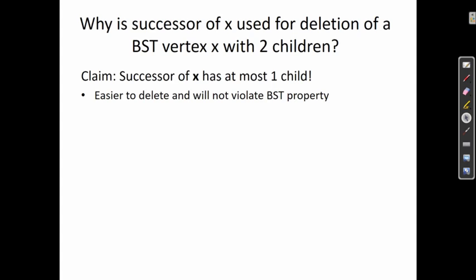Now question: can I use the predecessor instead? Is it the same? Does it still work? Yes, I can. I have got two children, which means I must have a successor and I must have a predecessor. Replacing myself with my predecessor does not violate the BST property, same idea as replacing it with the successor. And the predecessor must be the biggest one in its left subtree, so it cannot have a right child, so it only has at most one child. So it's the same idea. I can also use the predecessor, but here we just choose to use the successor.